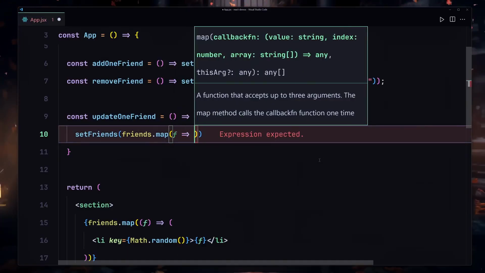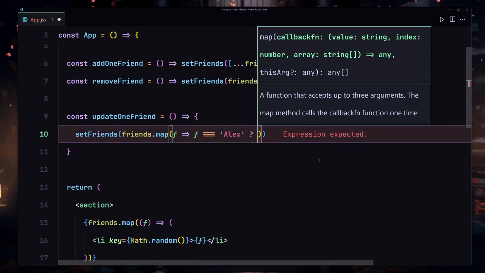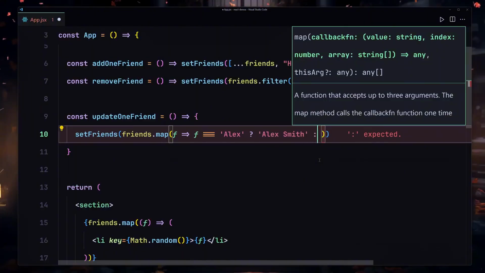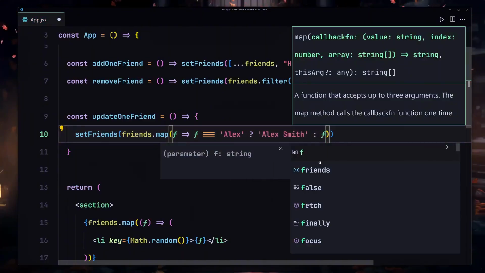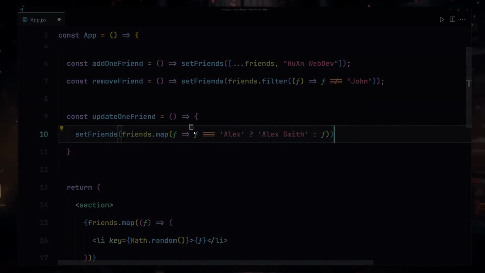And now we just have to use: if friend is equal to Alex, in that case we just want to change his name to Alex Smith or something like that. But if that's not the case, we only want to provide that specific name. So here we are using a ternary operator: if our friend is equal to Alex, we just want to change his name to Alex Smith. But if that's not the case, we just want to return all of the overall friends.